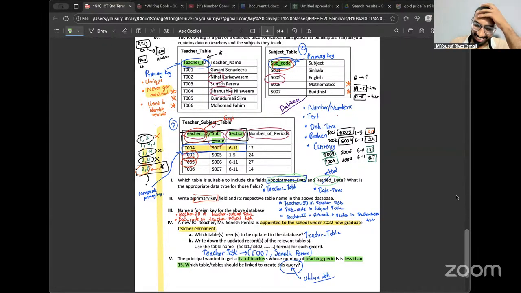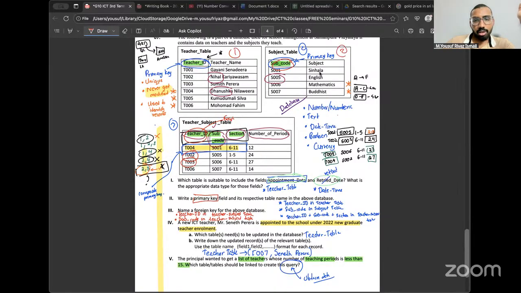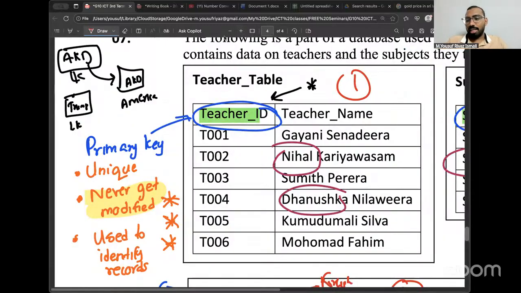Is it Hara? First of all, you will go for, correct. Tell me, table 1, 2, or 3? Let me call this 1. Table 1, table 2, or table 3? Which table will you go to first? Look at table 1 and tell me, what are the names of teachers who teach more than 15 periods? Those who told me one.